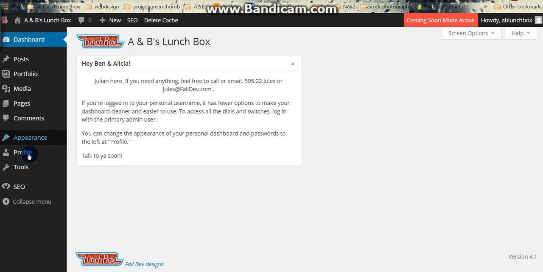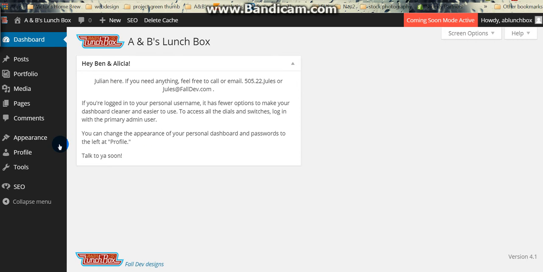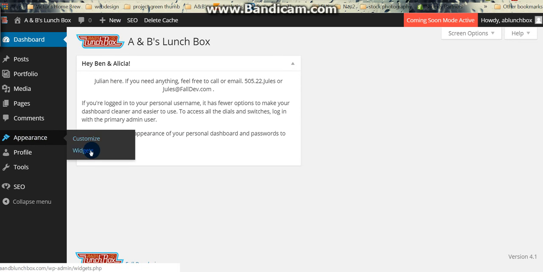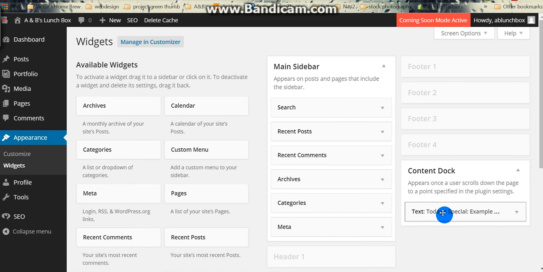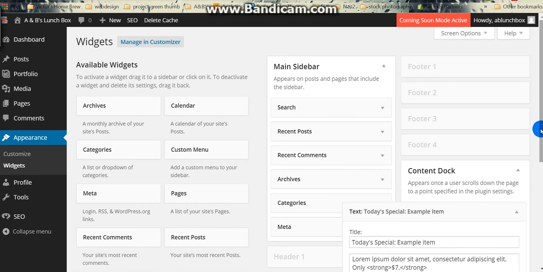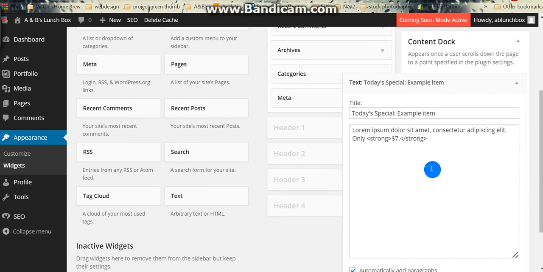Here on the left you'll find the menu for your dashboard of the things that you can do with your site, and there are a few redundant options here on the top. For example, adding new items. Start by going to the Appearance and Widgets. Go to the Content dock and click on Text. This is where your daily special is located.